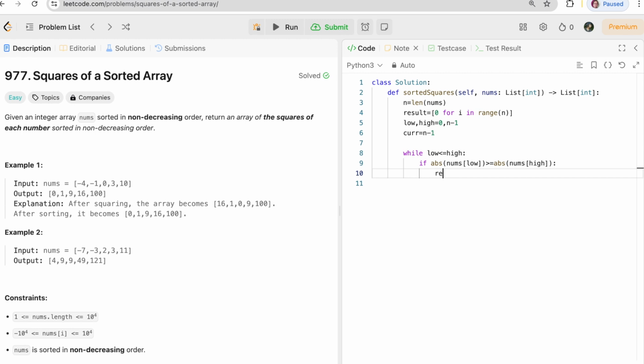So if that is the case, if the absolute value of low is greater, then result of current should hold a square of the low pointer, right? So here it needs to be the square of nums of low. Okay, and at the same time we will decrement the current pointer and we will increment our low pointer.